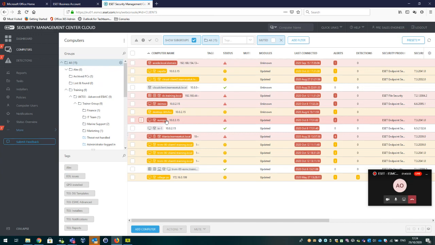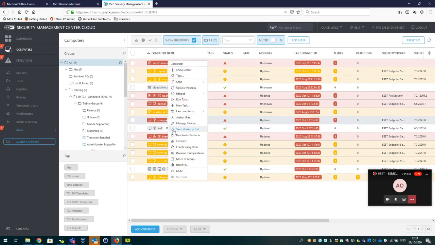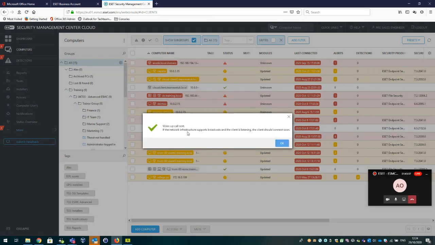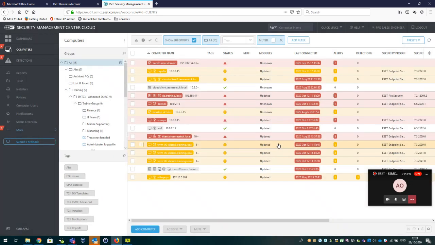That's the computer in question. That's the one that's causing us grief. All we do is send a wake-up call and it's sent a wake-up call. And I've tried this on the cloud version. It works really well. It's going to respond usually within a minute or two and talk back.